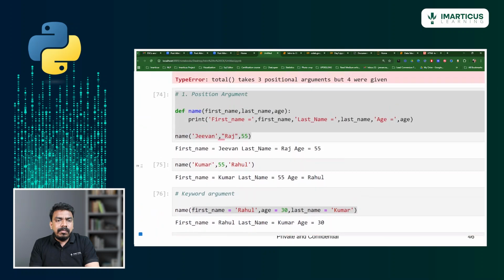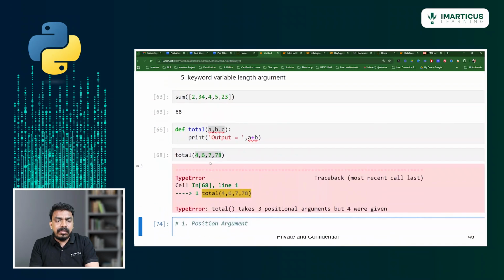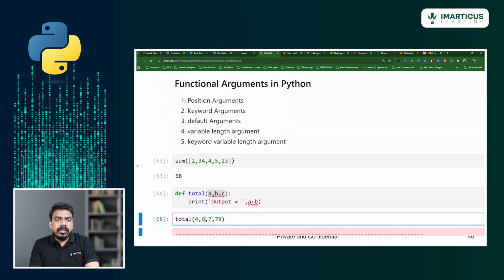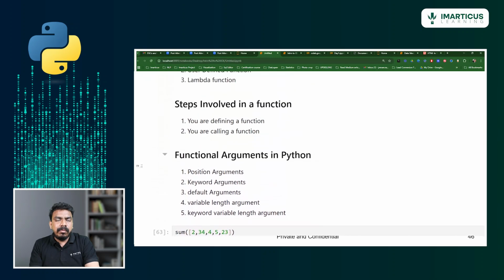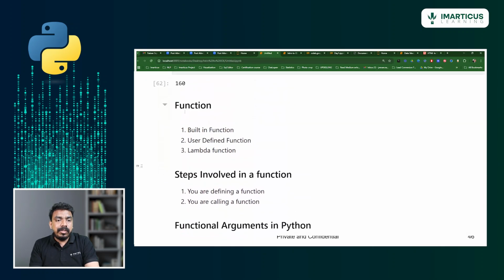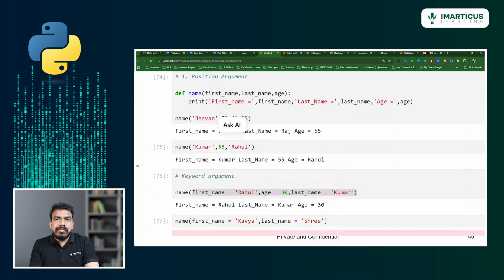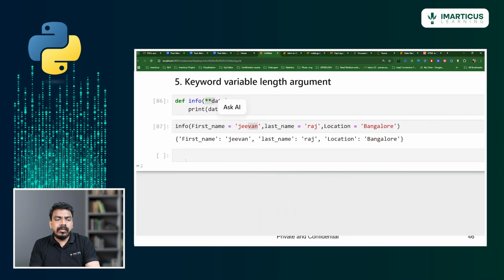So these are the various types of functional arguments in Python. I hope you understood what arguments are as well as what functions are, what built-in functions are, what user-defined functions are, and what the various types of functional arguments in Python are.